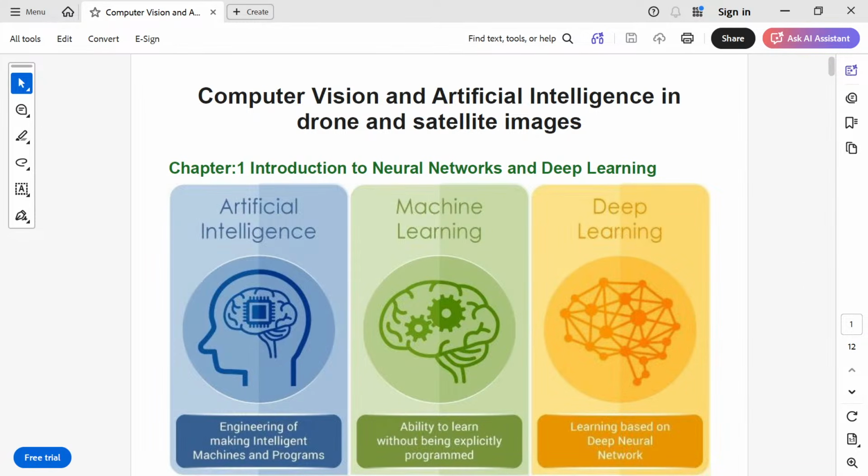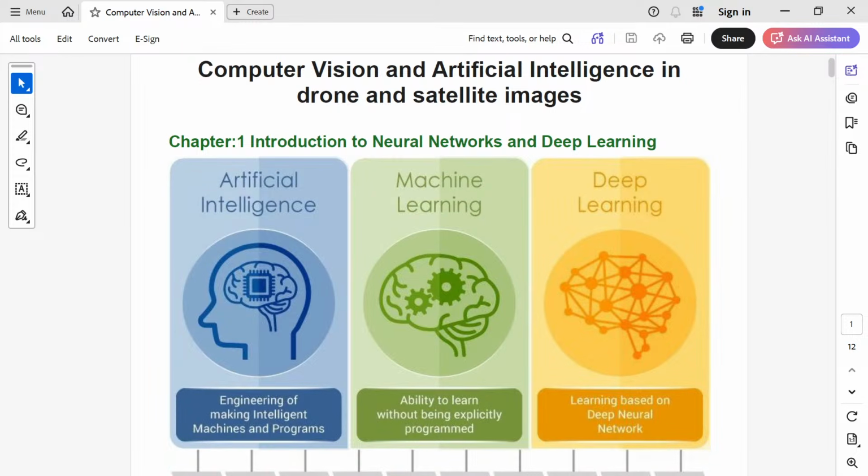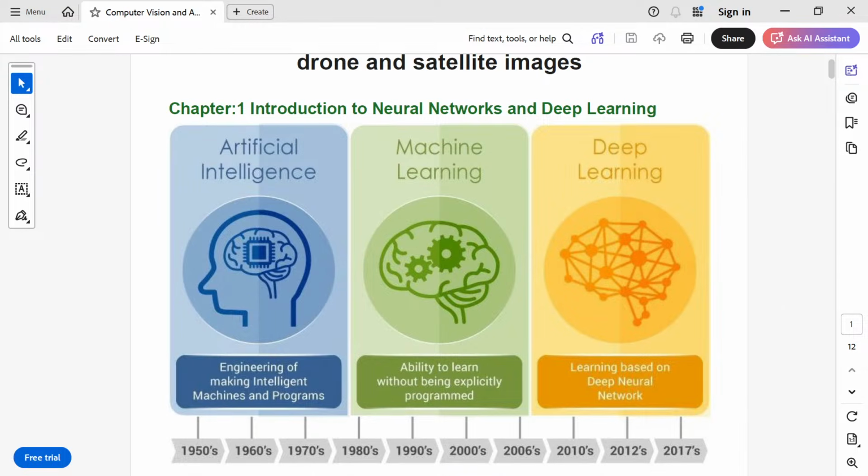Basically, first of all, one very important thing: artificial intelligence. Artificial intelligence is developing day by day, and GPT or ChatGPT usage has increased. Machine learning, deep learning, all of those are included in artificial intelligence. So artificial intelligence is the head of all of those: machine learning, deep learning.